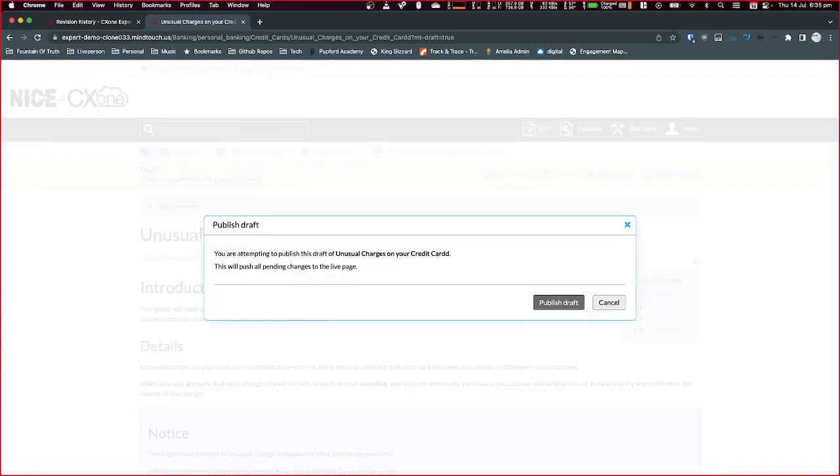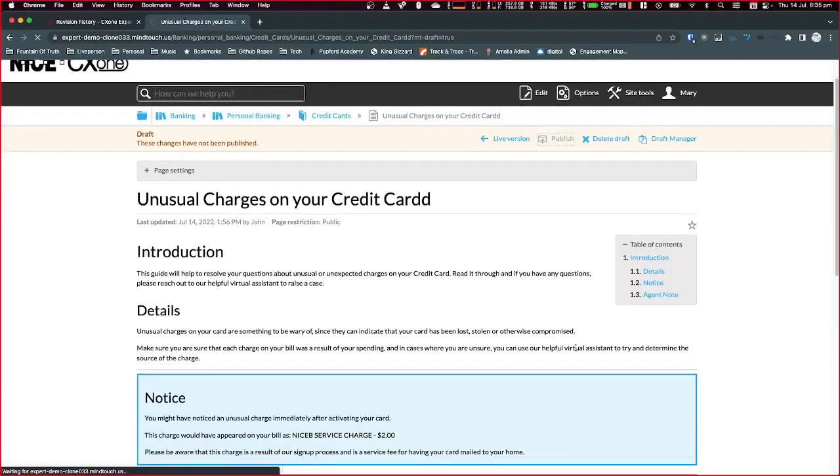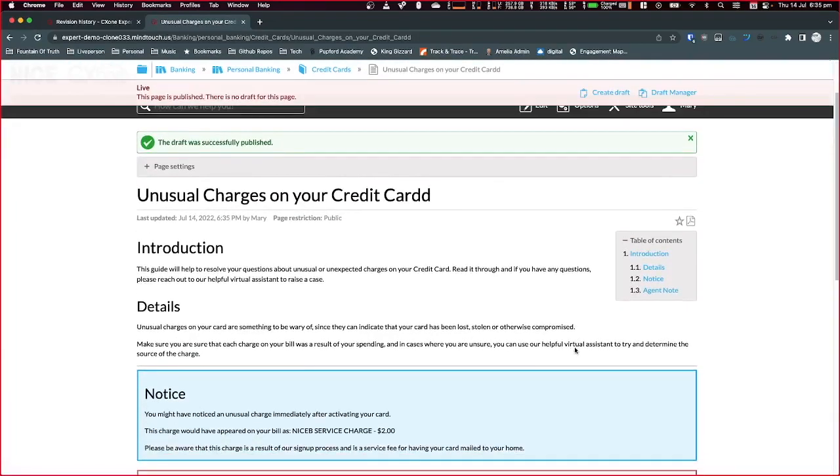So I can go to the top and return back to my draft and click the Publish button and then Publish Draft. And so as soon as I click Publish, that content is updated immediately. It's indexed for search as well. So all users on the site will immediately have access to the most accurate and up-to-date content as soon as it's available.